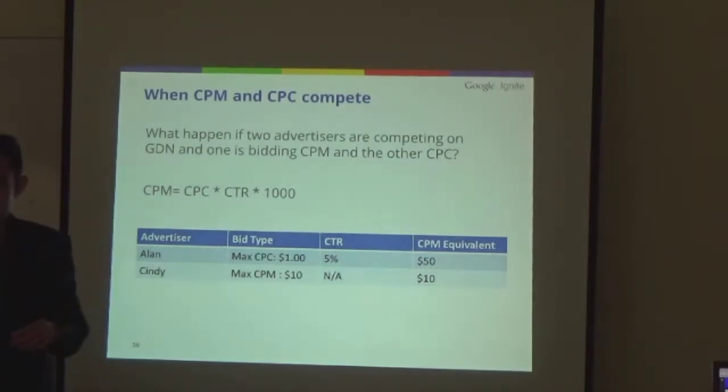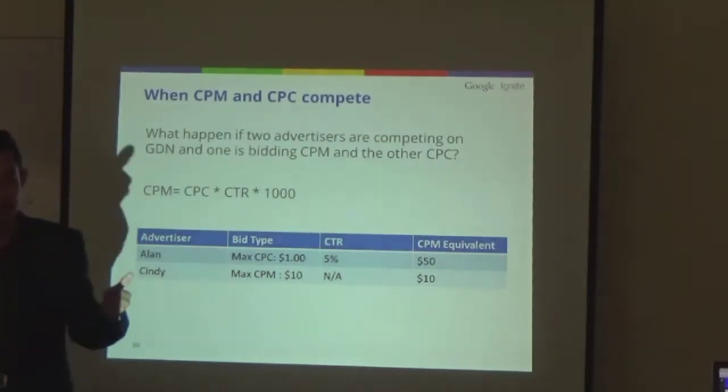As an example here, Alan and Cindy advertise. Alan is bidding by CPC. His maximum CPC is $1, and his CTR is 5%. Using the formula you see on top, GDN converts that into the effective CPM, or eCPM, the CPM equivalent, which is about $50.